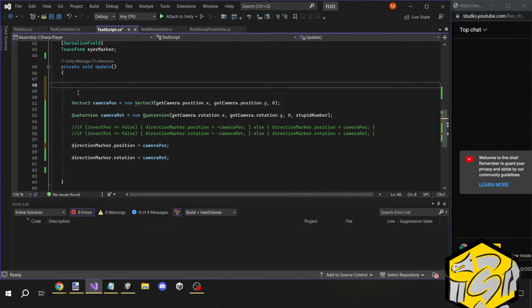Heartburn makes things hard to think. Damn it. Camera Z would screw it up. It would be on top of the camera. It would move it forward. I don't want it to move forward or backwards. I want it to rotate around.